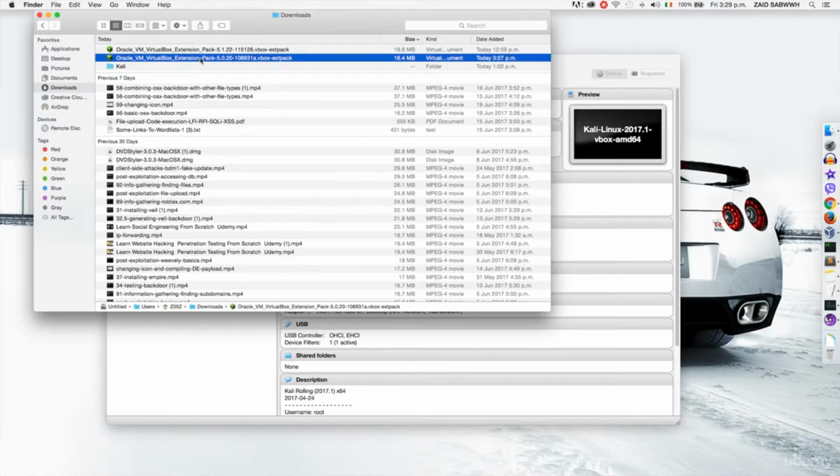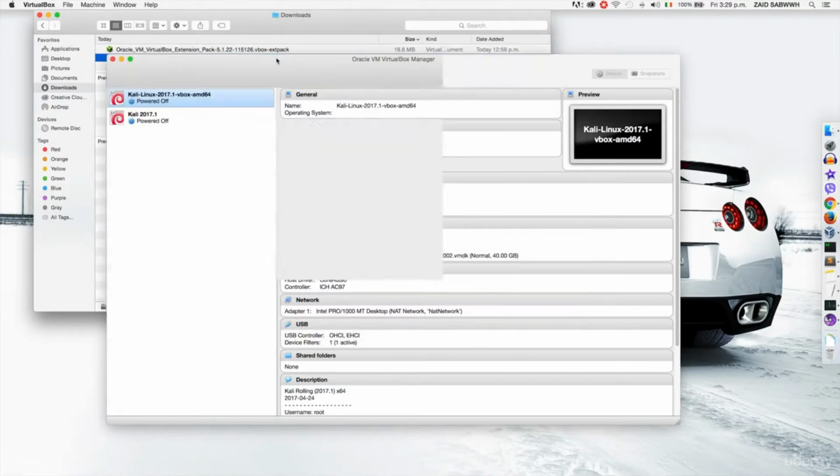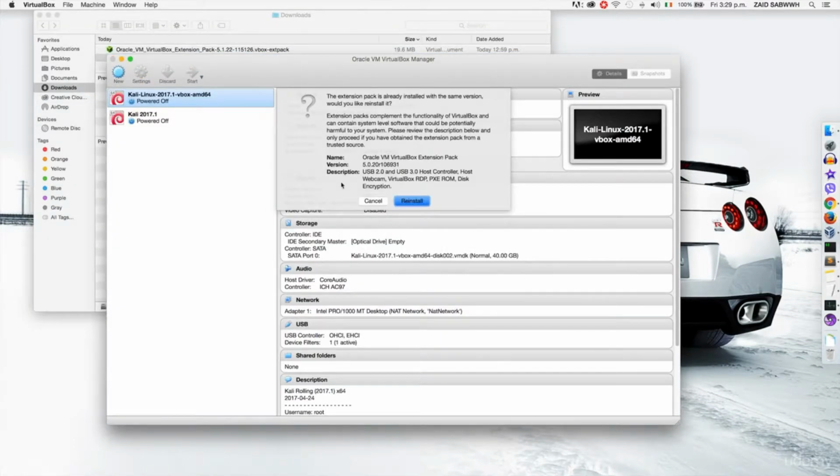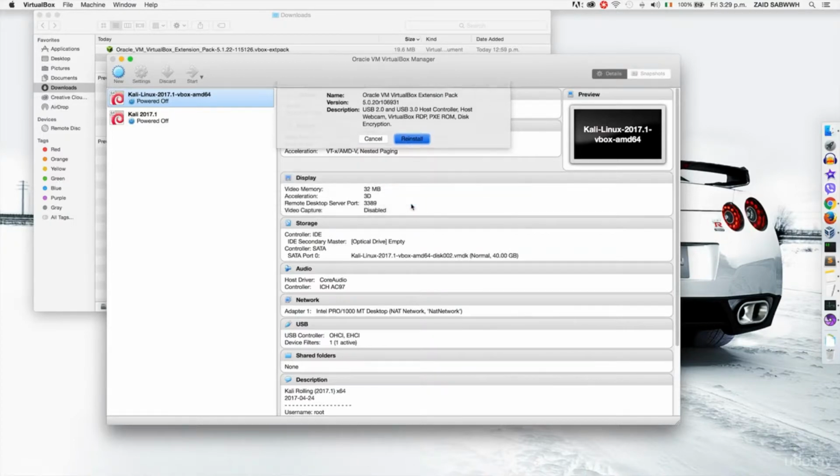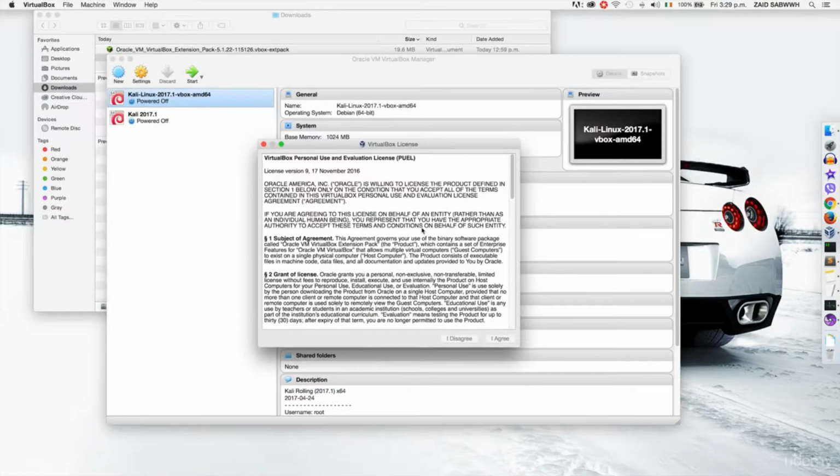So this is the one that's compatible with my VirtualBox. I'm gonna double click it. And as you can see, for me, it's telling me that it's already installed. For you, it's just gonna give you an install button. For me, it's called reinstall. So I'm just gonna reinstall it just to show you how it's gonna go.